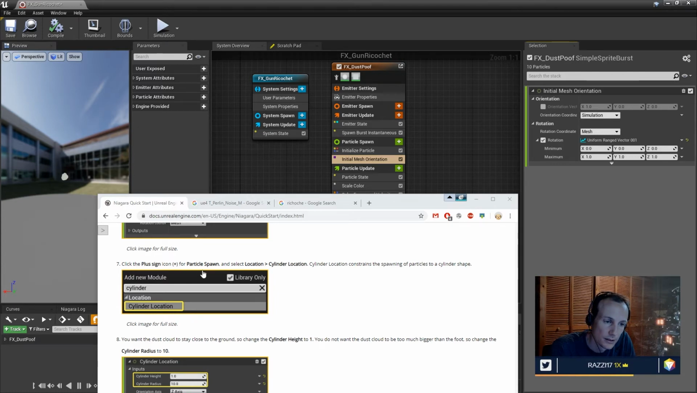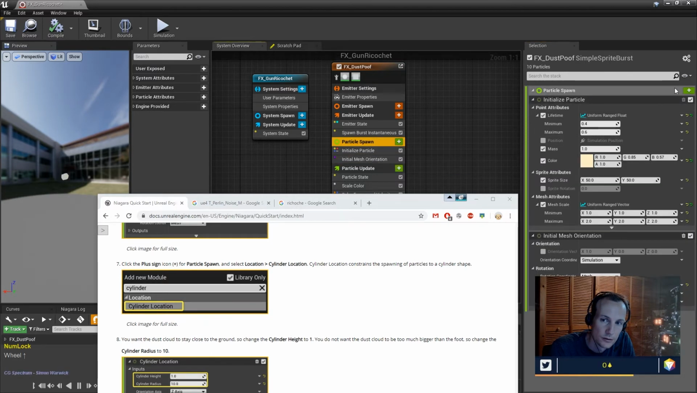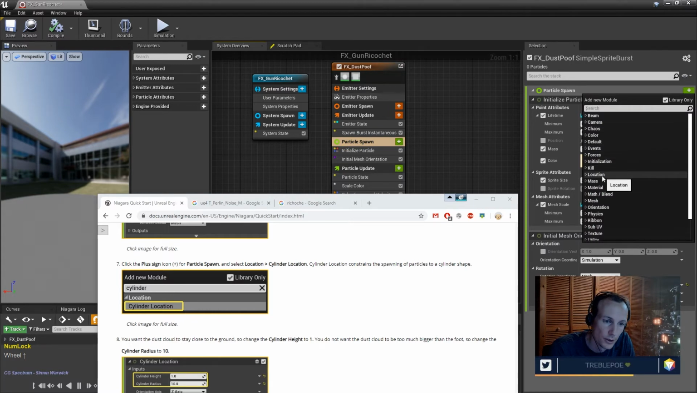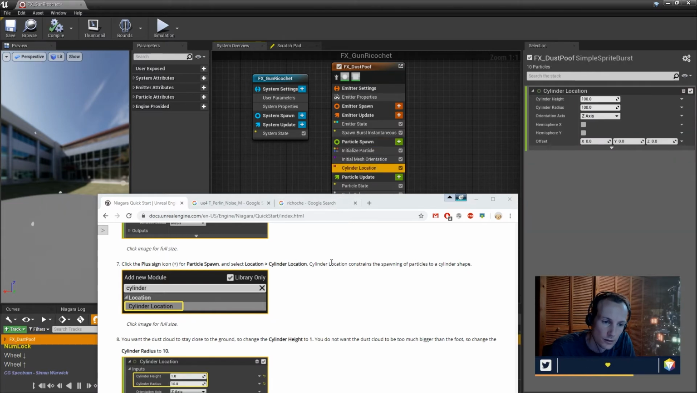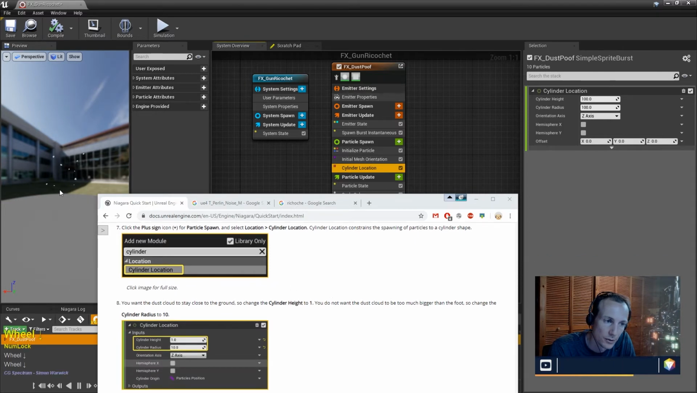Click the plus sign icon for spawn particle. And now we're going to create a location, cylinder location. What is this going to do? Cylinder location constrains the spawning of particles to a cylinder shape. Oh, look at this. It's working. They're sticking to a cylinder shape. Actually, I don't know. Maybe that was the previous thing. Let me disable that. Yeah, no, that's the cylinder shape doing this.